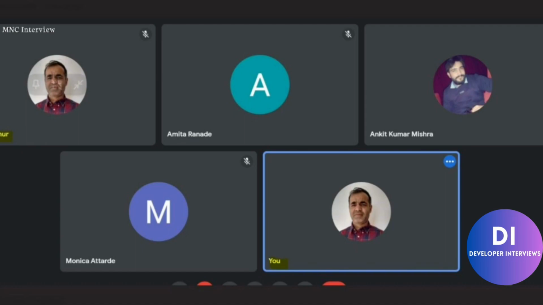What is the drawback of using React JS? You told the advantages, right? There are some disadvantages also, the drawbacks. Yes, there are some disadvantages.